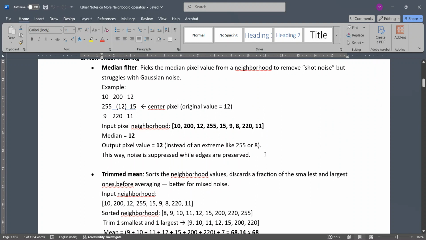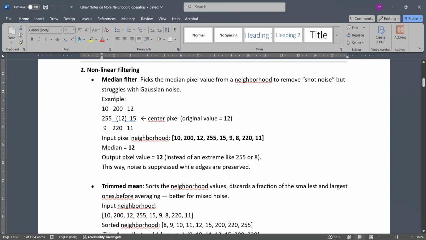First one is the median filter. With the median, we sort all the values and take only the middle value. That is known as the median filter. We know this from statistics, and in image processing the same will be applied. In the median filter, we pick the median pixel value from the neighborhood to remove the shot noise.